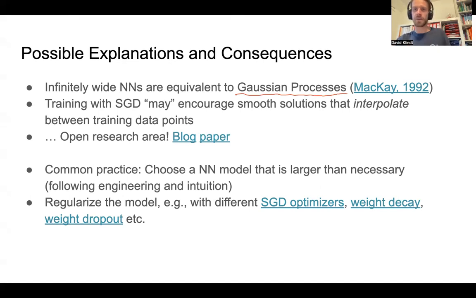And if you're coming from a mathematics background, I think, as I said in the first part, this is one of the big riddles to figure out in the next couple of years. So go for it and find out why this is happening. Okay. It's an open research area. Here's another reference to a blog and a paper.